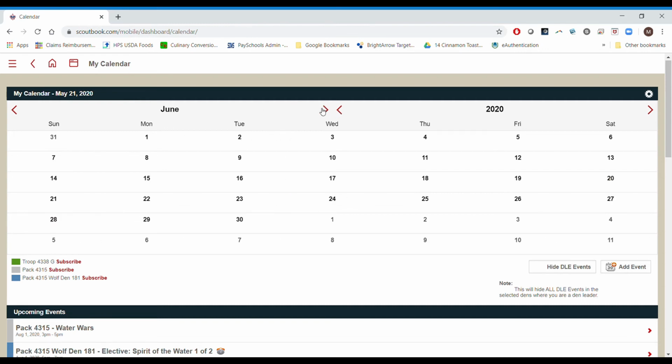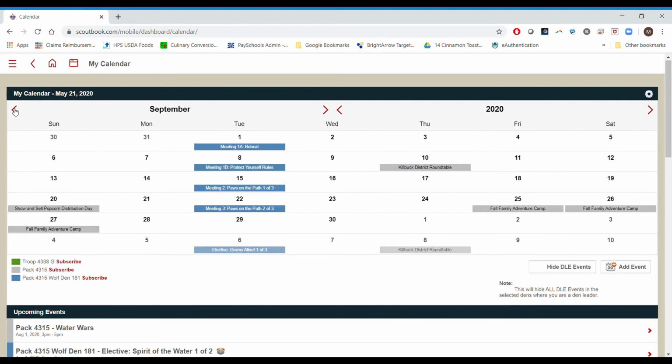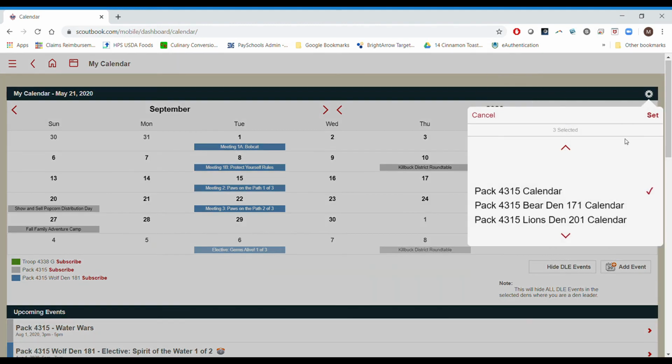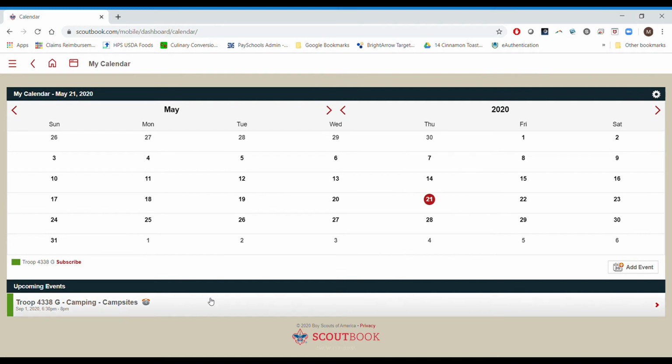So we are going to go on here, and just to match this up with the calendar that was available for you to see on the Buckeye Council website. So you can see these are what's happening with the pack and the den there. I really don't have anything green right now, so I want to go ahead and get rid of those. So once again, you just click that gear icon and you can pick which calendars you want to see. And so since I'm working with the troop, I only really want to see that particular calendar at this time.